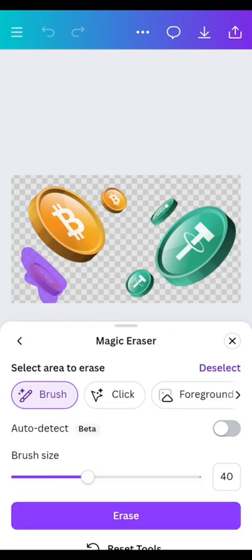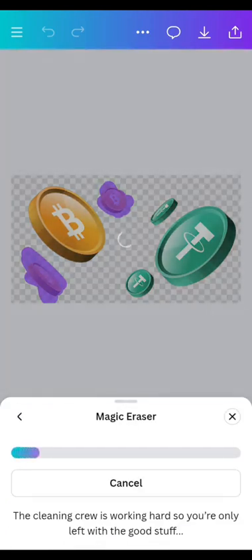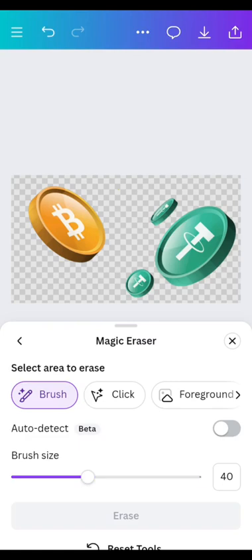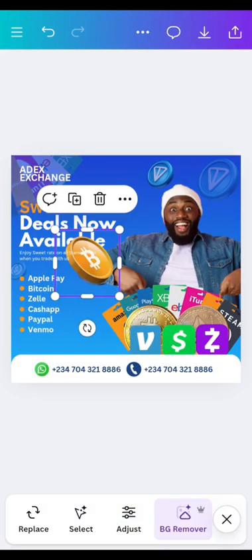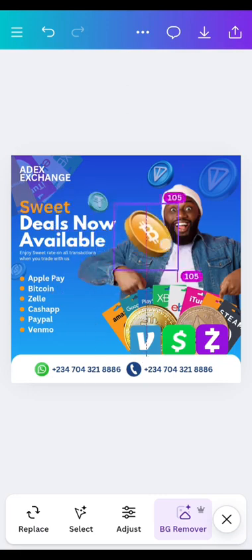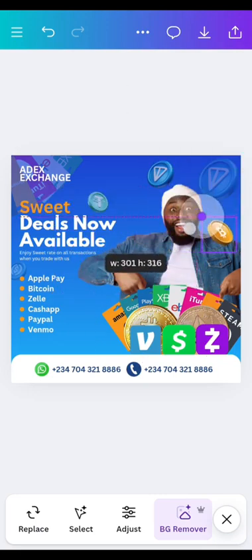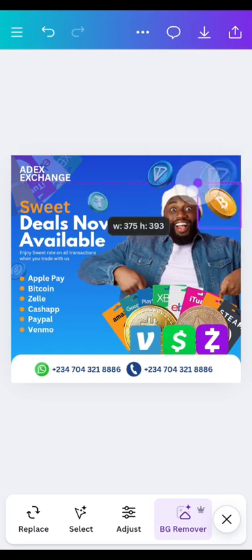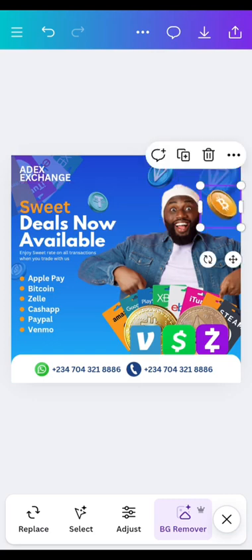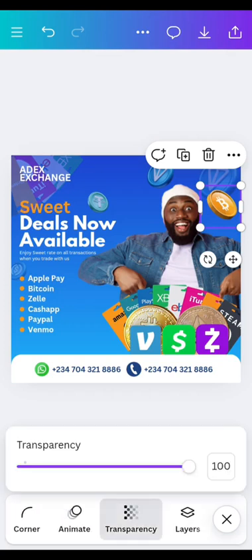So this and this only. So erase, and it has erased it. So you can see it's been left alone. Now let's bring it here, reduce the size, take it up a little, increase the size a little bit, and we are done with that. But we will not leave that like that. So come to transparency. I want it to look like it came in the background and make it 70.